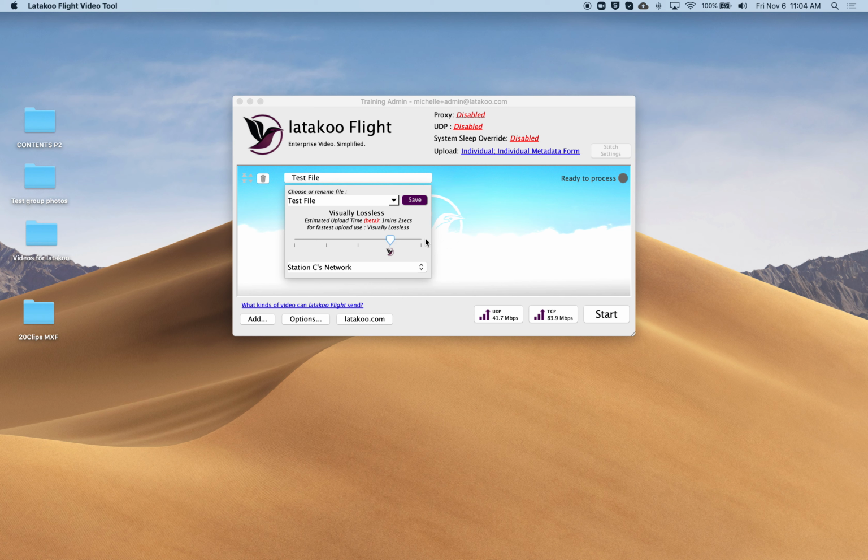And then, of course, you can always send the original file without any kind of compression at all, and all you have to do is select no compression. That will send the original file and will not touch it.